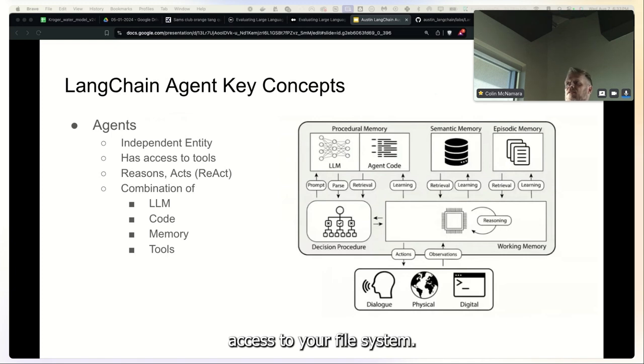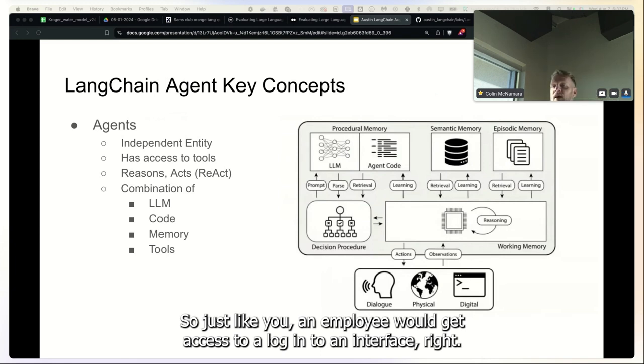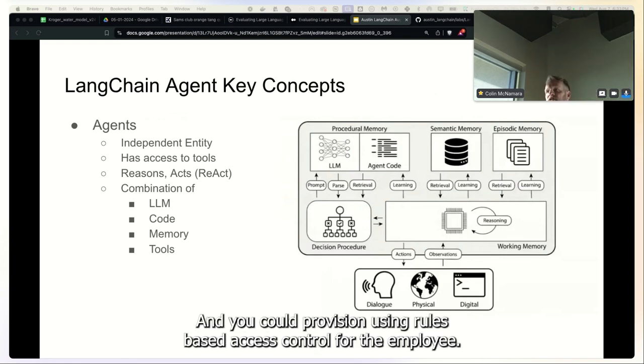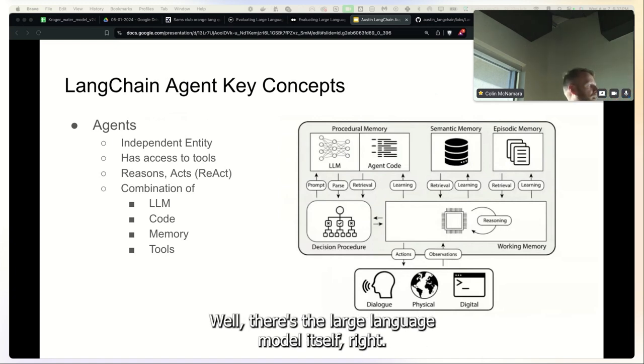Access to your file system. You may define a tool that has access to a SQL server. Just like an employee would get access to a login to an interface, and you provision role-based access control for that employee, you can do a very similar pattern with these agents. Now, the agents themselves, what do they have? What makes the brains work in these agents? Well, there's the large language model itself.